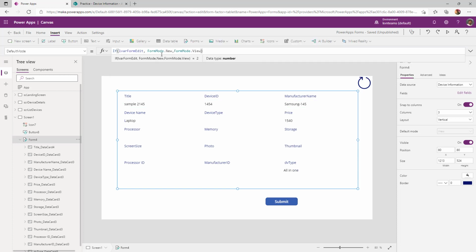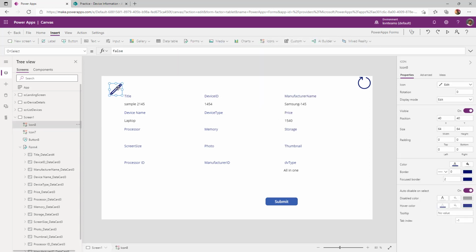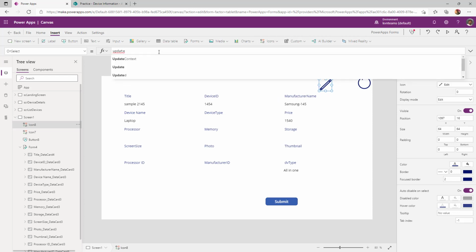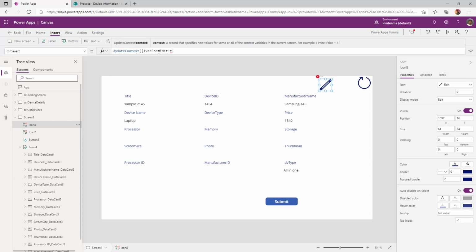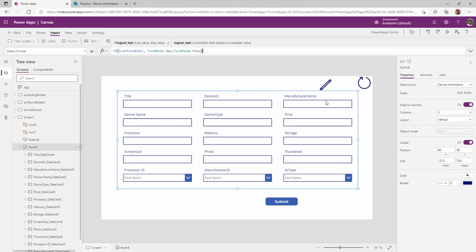If you notice, the time I complete my formula, it became a view form because by default this variable, the flag, is false. To turn the flag to edit mode, or true, I have added a pencil icon. On the pencil icon, I'm now updating that form edit to true. If I just click on that, the very same form became a new form, because under the default mode property of the form, if it is true, I'm not turning the form as edit. I'm turning the form as new.